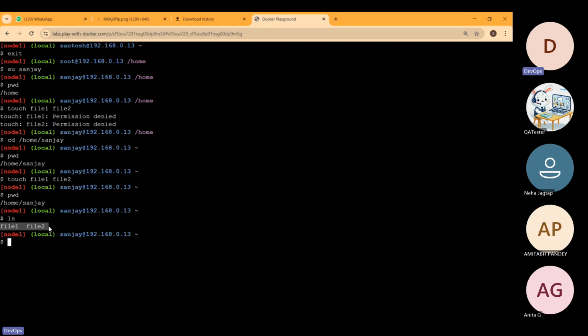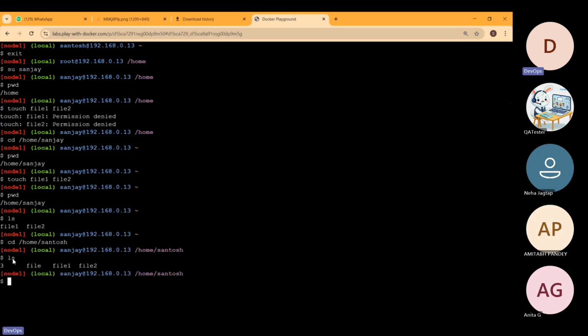Now let's see, we know Santosh has also created some files in his home location. Let's try to switch to that location. What location has he created? /home/Santosh. So now you can see the user is logged in as Sanjay, but he is at location /home/Santosh. It means I am trying to access other users' files. Let's see if I have access. Let's do ls. You can see Sanjay can see the files created by Santosh. File 1, these four files can be seen.